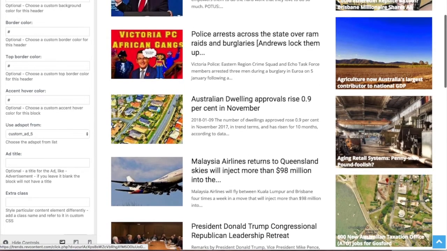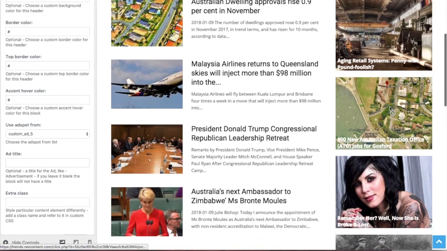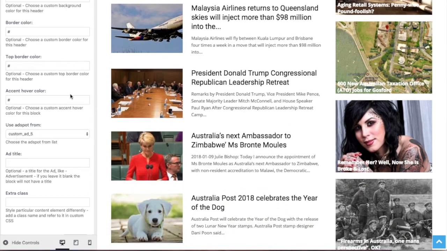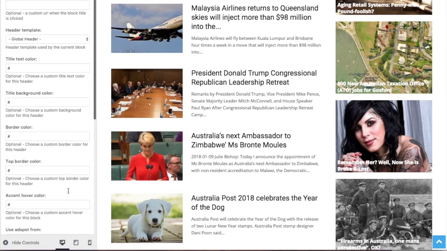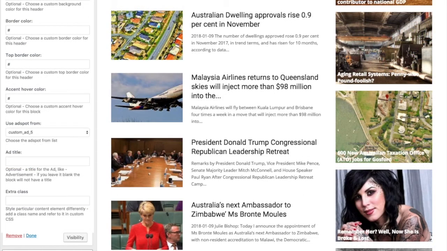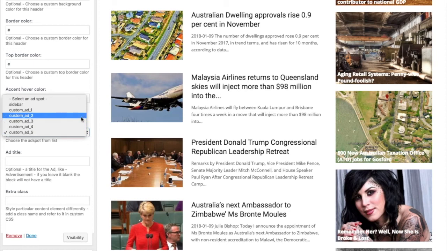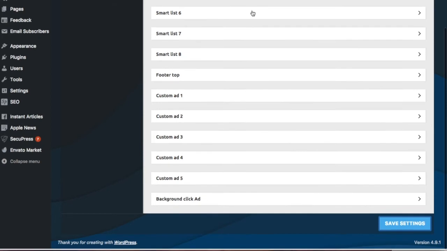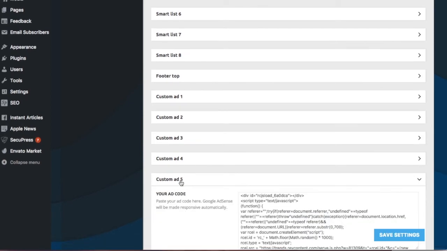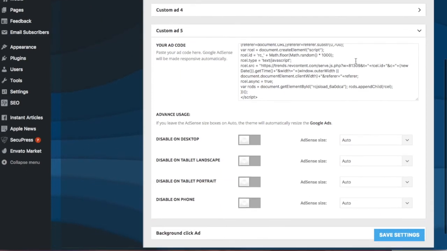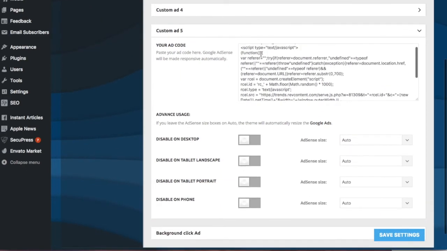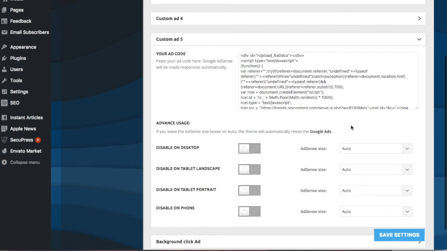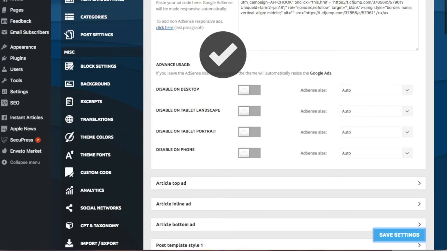So if I want to put that Rev Count ad there, I've got to look for TagDiv ad box, and you've got to either hit custom ad 1, custom ad 5, and I'll show you why. Have we got the theme panel back open? Okay, let's go back into here. You'll see there's custom ad 5, and there's your Rev Count advertisement inside. Just save that in case I touch something.